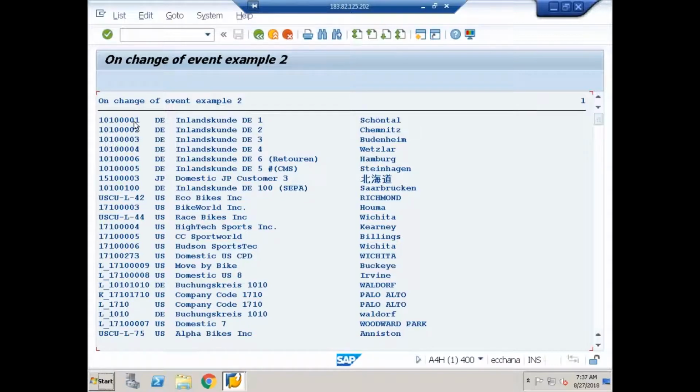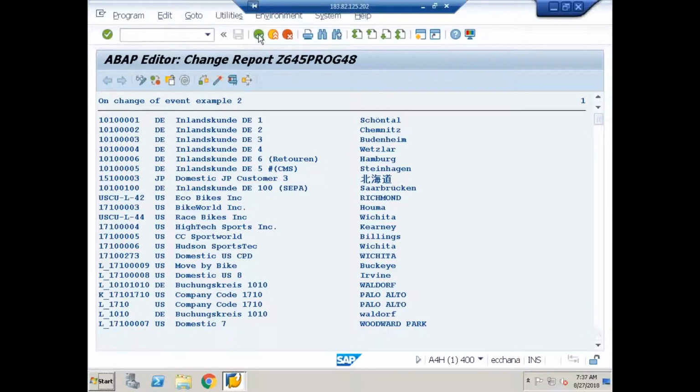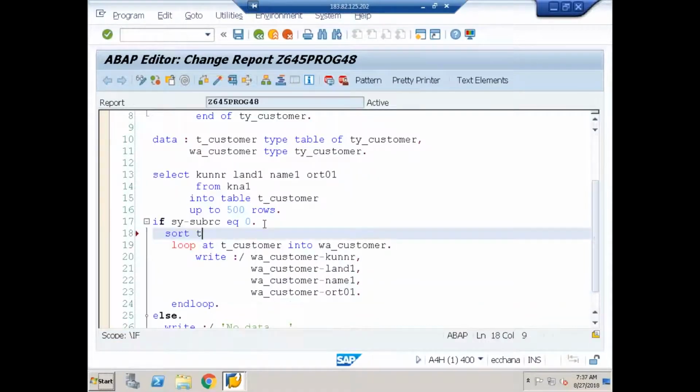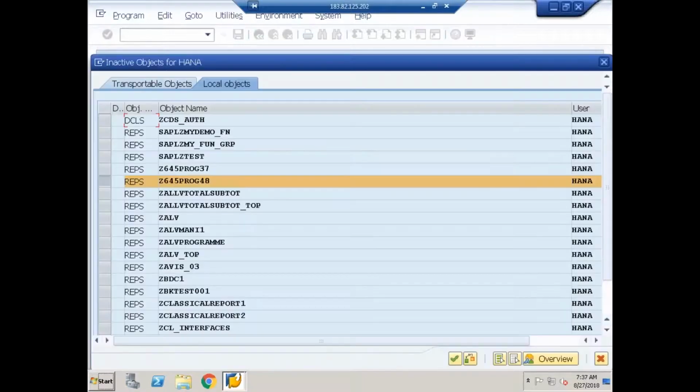So you can see here, this is my customer number, country key land1, and name1. This is not in sorted order of countries. Here I am in Germany, up to this Germany, then Japan, Germany, US. It's not sorted. So let me sort it. Here I'll say sort t_customer by land1. I want to sort it country wise. Sort the internal table by land1.